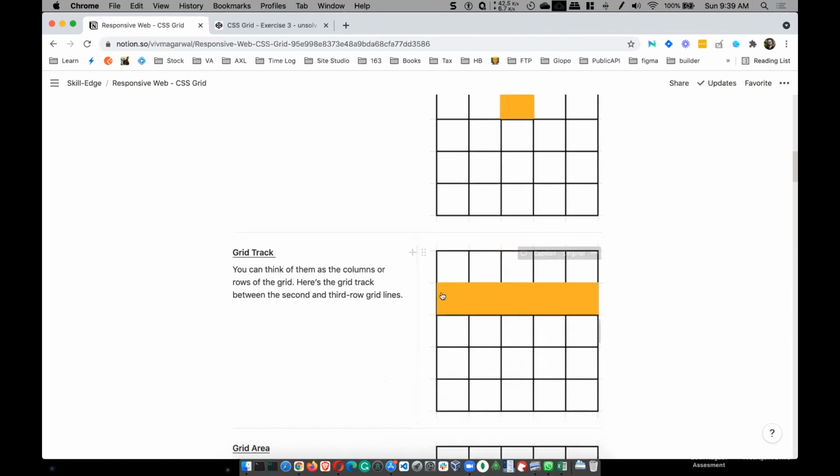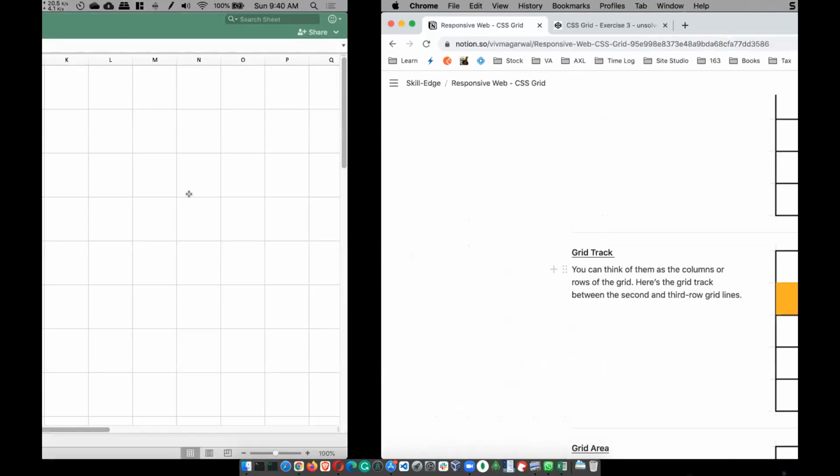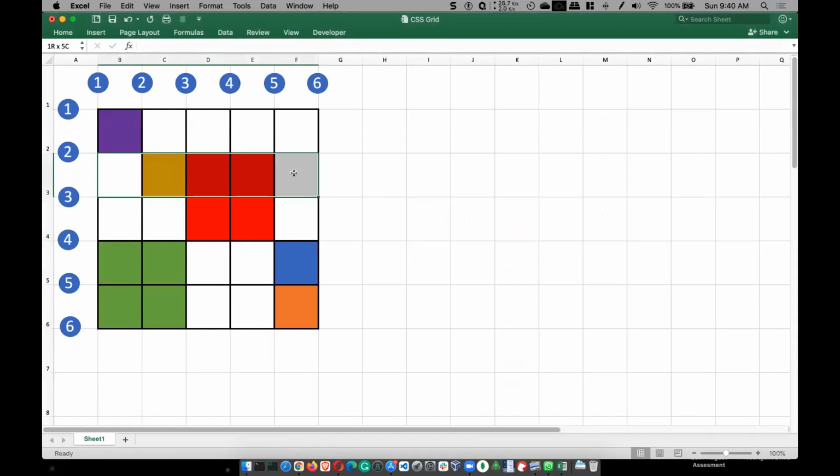Then we have grid tracks. So what are grid tracks? That can either be a whole column, defined by something that is in between two adjacent parallel grid lines. So if I talk about this entire thing, it's a grid track. Another way to refer to them, apart from grid track, is this is a grid row and this is a grid column.